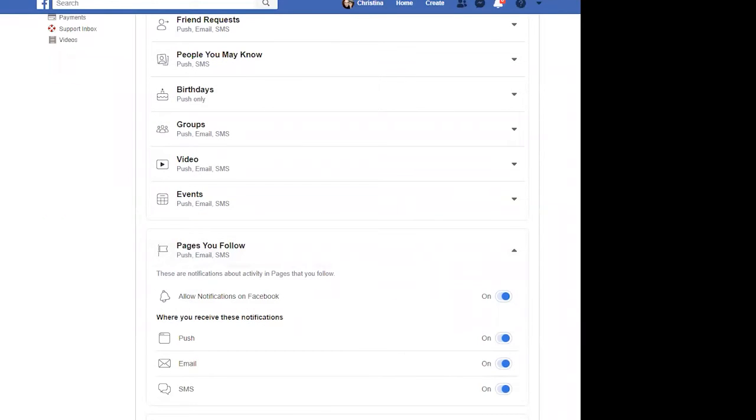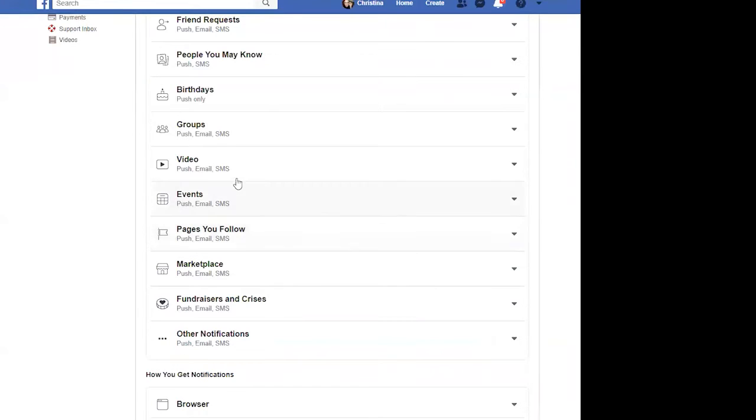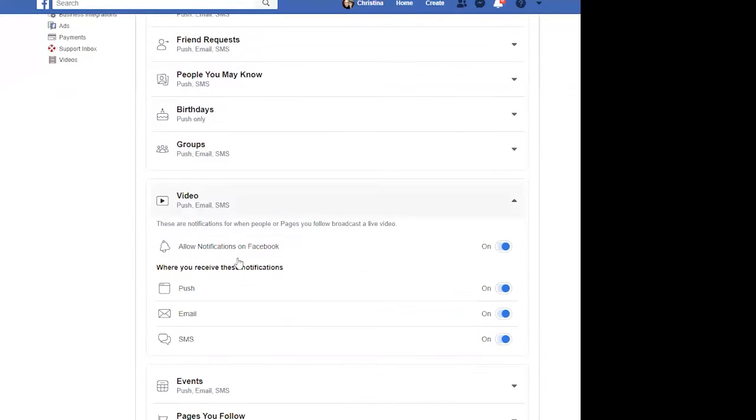Before we leave this page, we actually have to check one more spot. Let's go to the Video section. We will check for the same settings, making sure Allow Notifications from Facebook is on, and then picking your preferred preferences on how you receive notifications. Again, you want at least push notifications to be on.